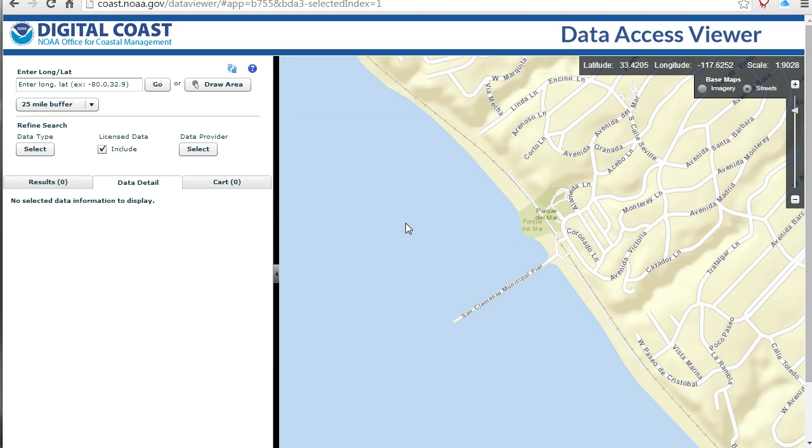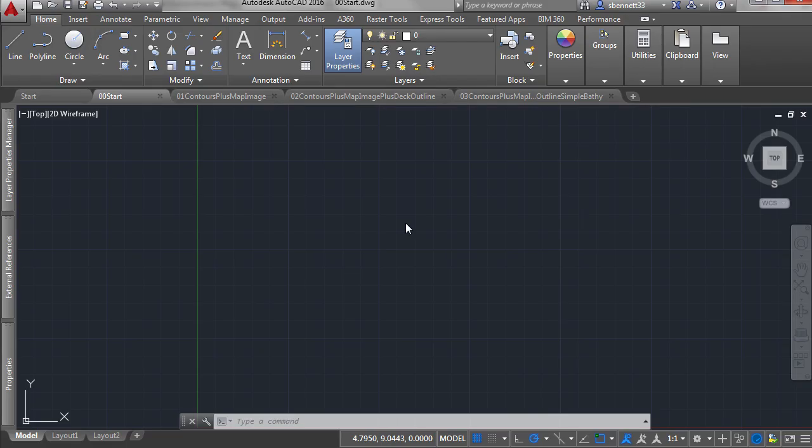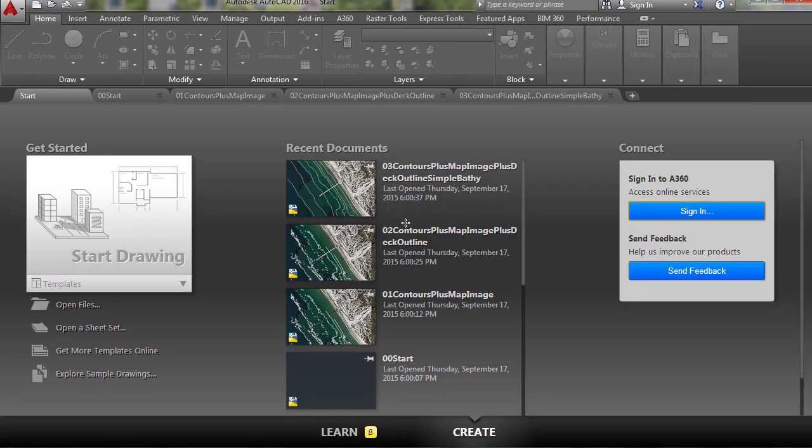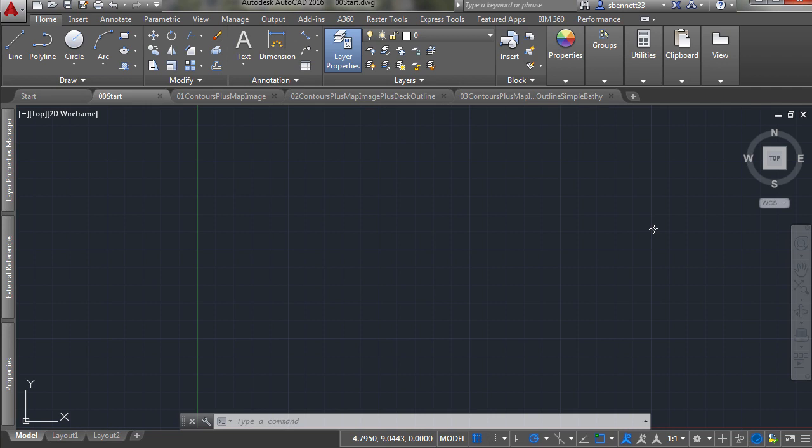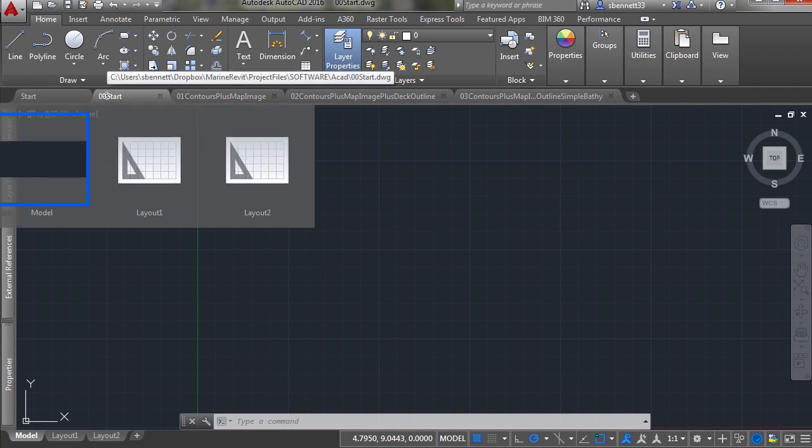So if you switch over to AutoCAD 2016, the first screen that you'll be presented with is your Start screen. And you'll want to click the Sign In button and sign into your Autodesk 360 account. This will allow us to get aerial imagery embedded within our AutoCAD file. Once you've signed in, you'll want to open the Start drawing, the 00 Start file.